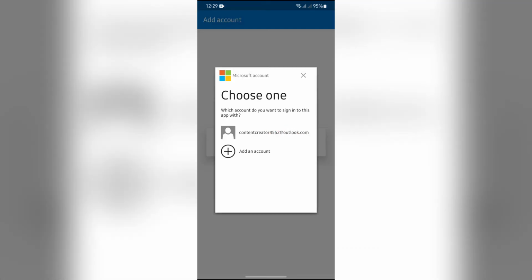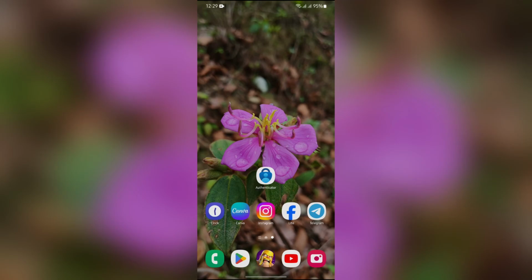And then after tapping into there, you will get to see the account that you have used or add an account, add a new account. Just simply select any of those options, and after that you will successfully be logged into your Microsoft Authenticator. This way you can easily log into Microsoft Authenticator.